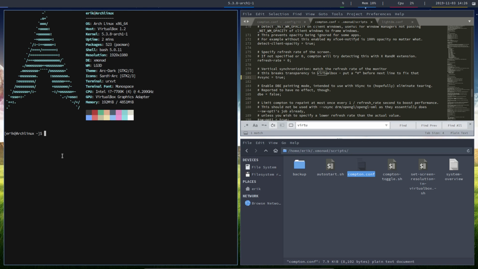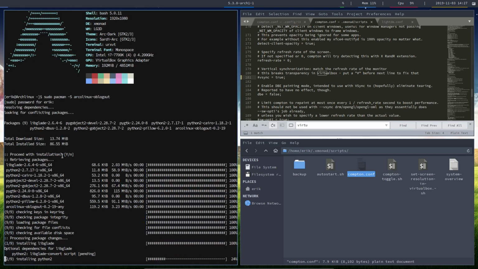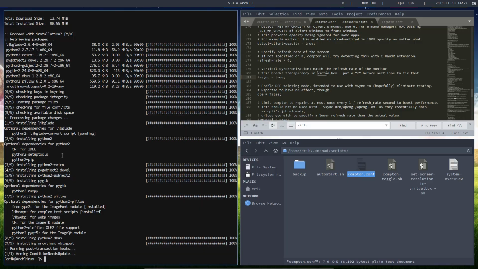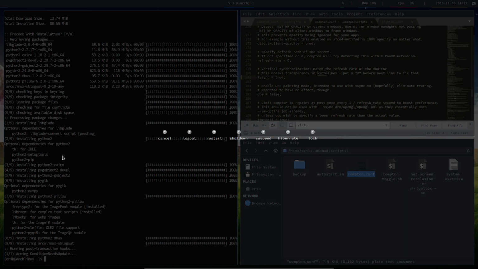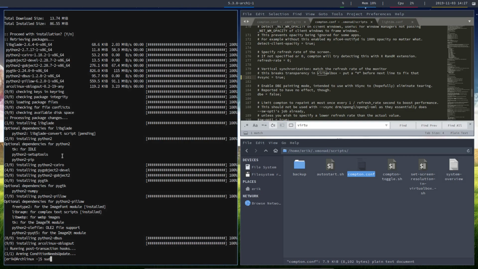What's behind there is sudo pacman -S arcolinux-obi-logout, and that's not installed. Now it is. Super X is now ugly, but it's good to see ugly things sometimes. Oh, strange things. So maybe it's a good thing to get the themes there as well, because that was a bit ugly.